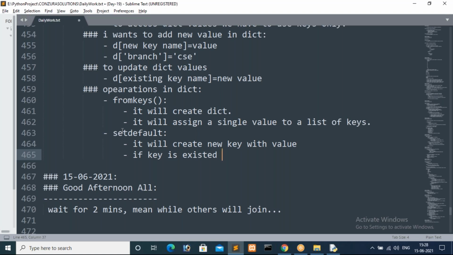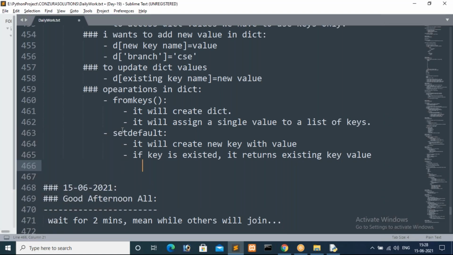Anybody? If the key exists in setdefault, in that case what will it return? If the key exists, it returns the existing value. Absolutely, it returns the existing key value. In the sense it won't update the value for that key. That is what it does, guys. The behavior of the setdefault method is: it will create a new key with value. If the key already exists, it returns the existing key value.